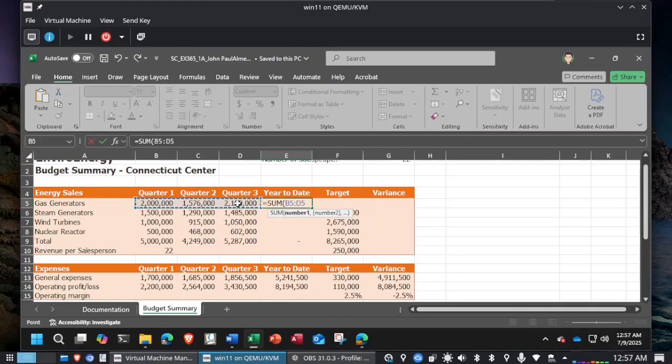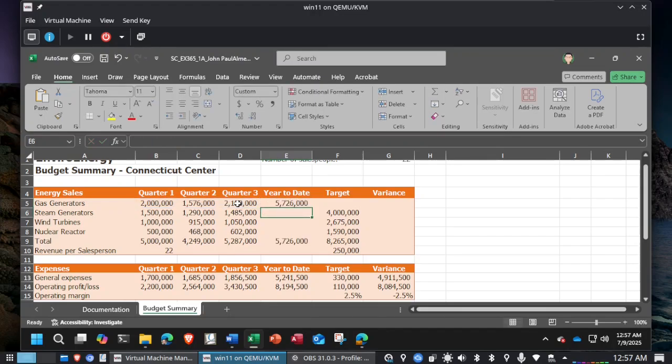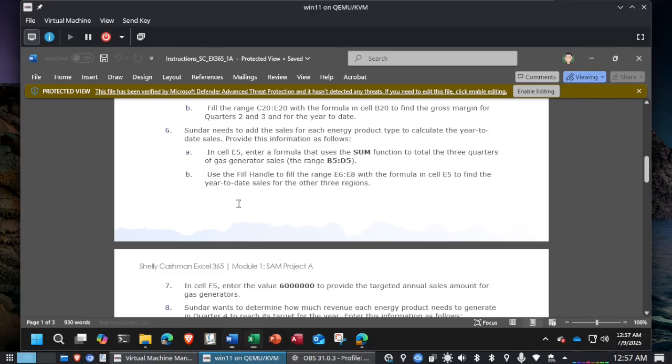I could also type in B5 to D5. So B5 to D5 is my argument here. In other words, this function is going to add up all of the values in the range. So it's going to be B5 plus C5 plus D5. When I'm ready, go ahead and hit enter, and you'll see my year-to-date total.